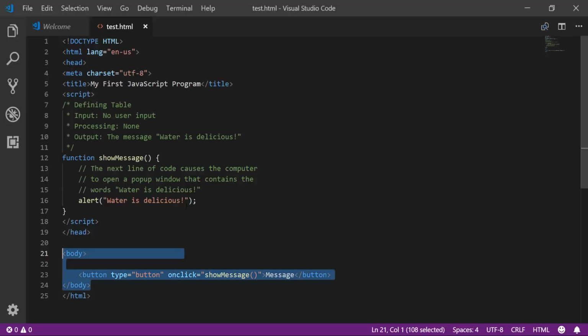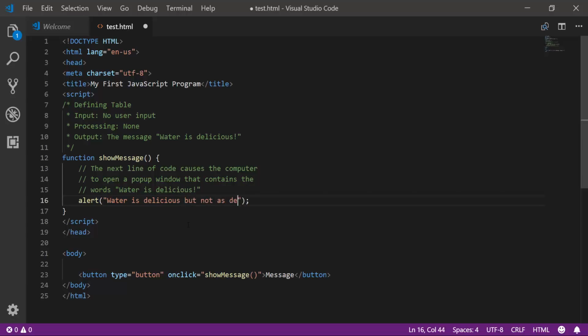Now, when that pop-up comes up, the message will be everything inside of this string. Okay, I'll go ahead and hit Control S for save. Go into my browser, refresh it. That means go get the newest changes and put it inside the browser. Now, when you hit the message, it says water is delicious, but not as delicious as juice. Okay.